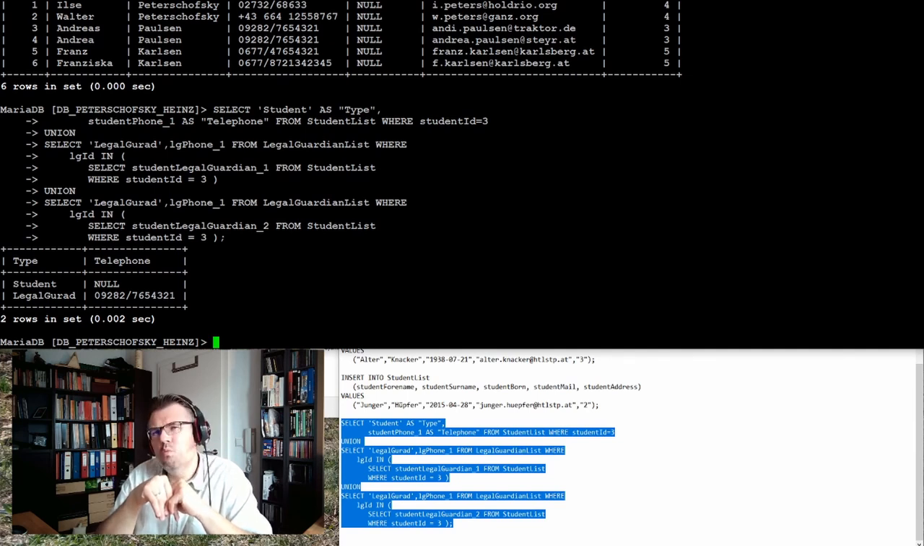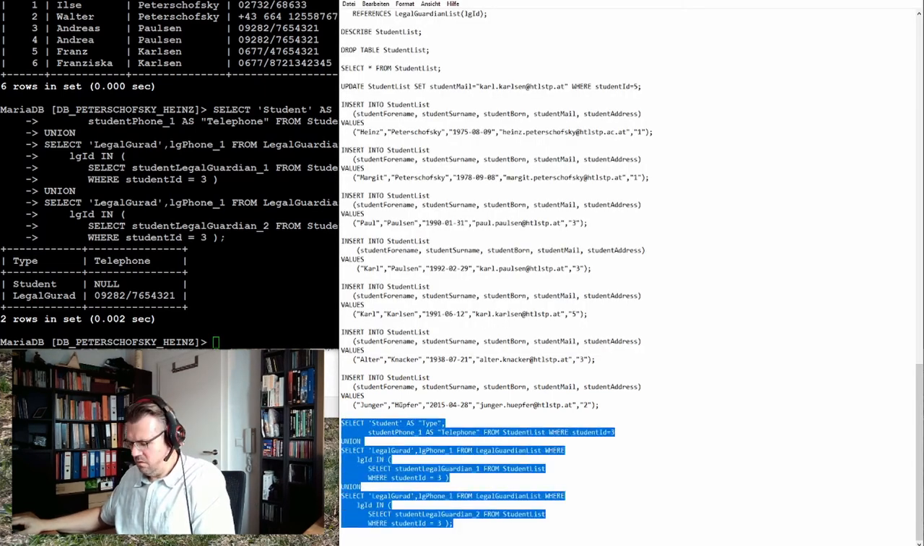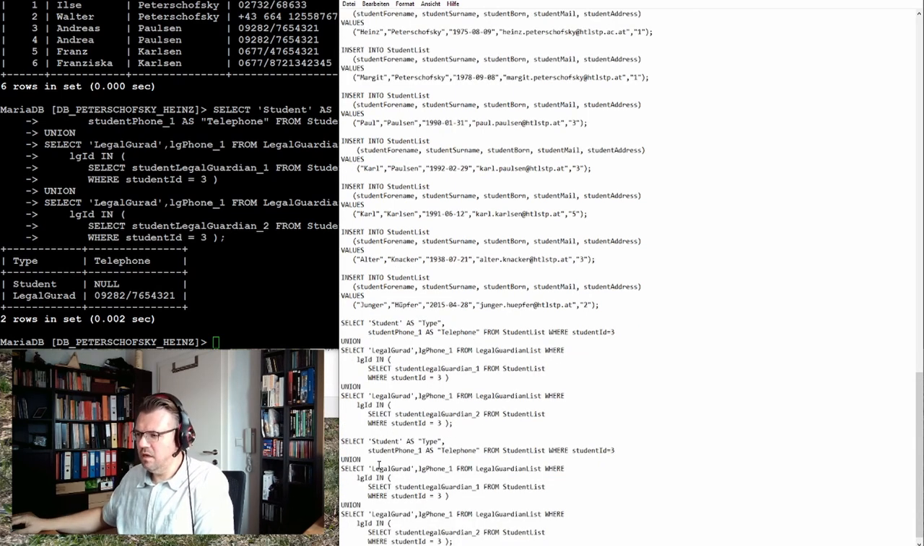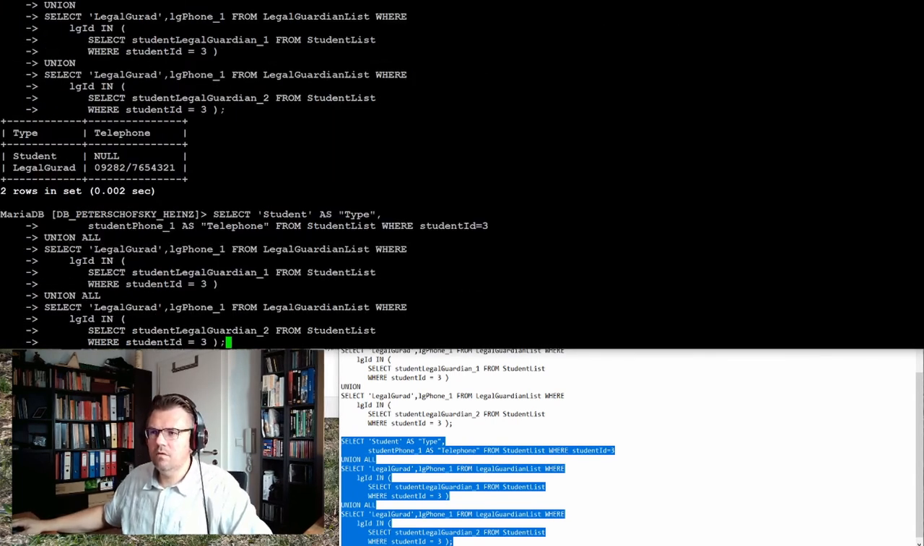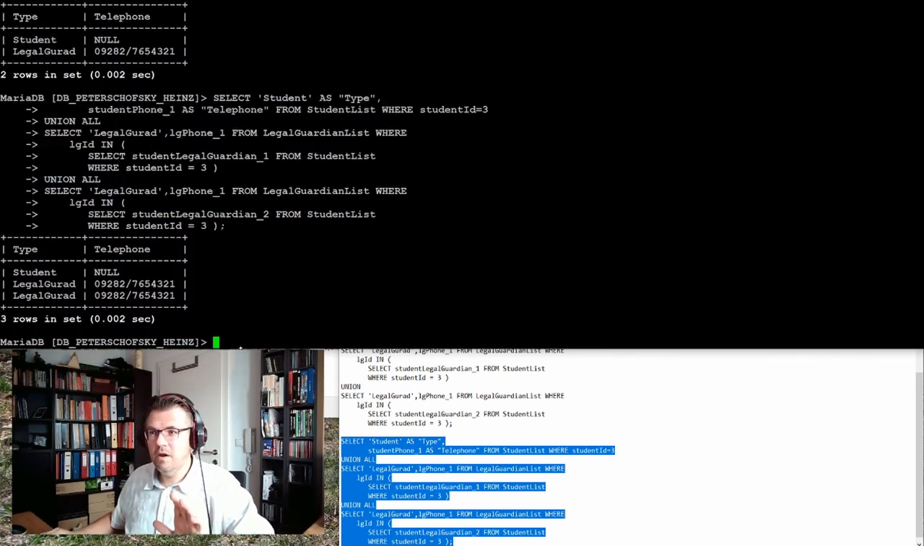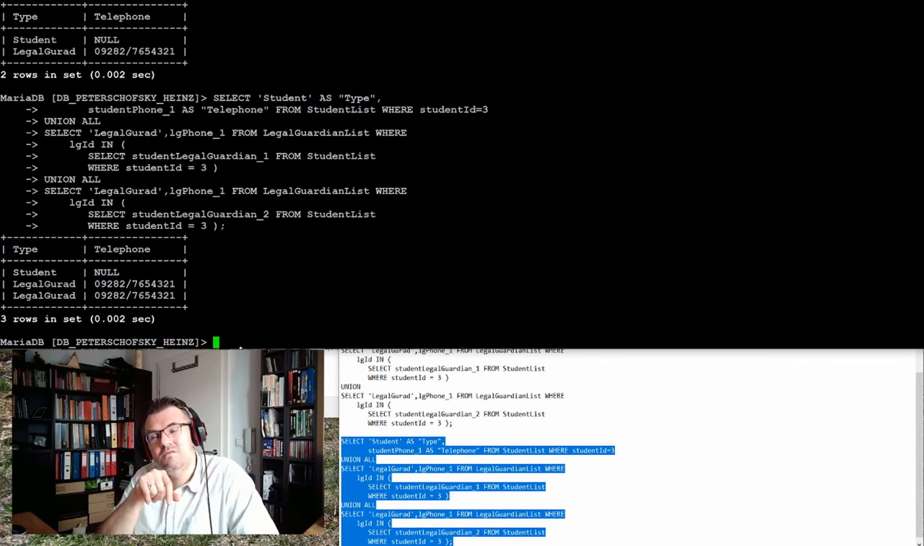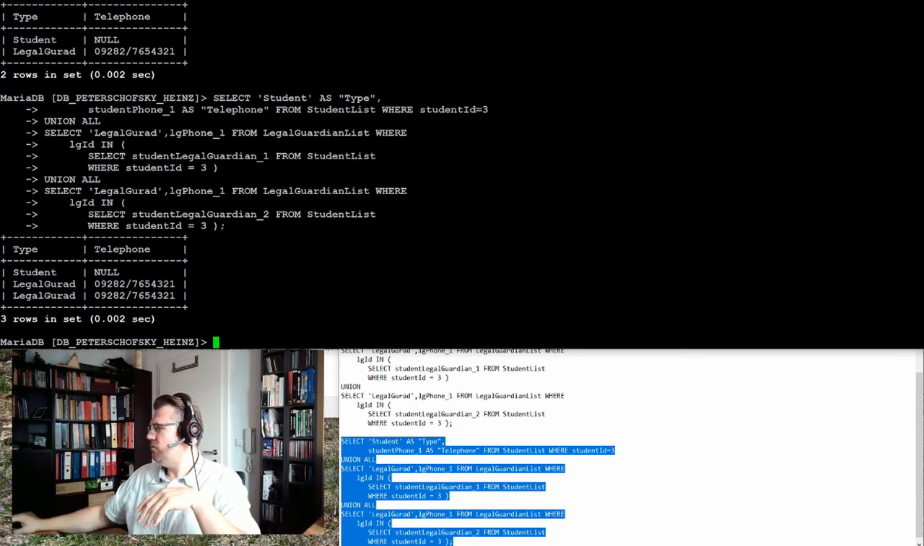If you do want to print a duplicate one, if you really want to see all results, you have to use union all. So the only thing I'm changing now is this, union all. Here we entered now union all instead of union. Same command as before, enter. Now I get two entries for the legal guardians, with the same number, of course, because there is the same number entered in our database. This is how union is working.